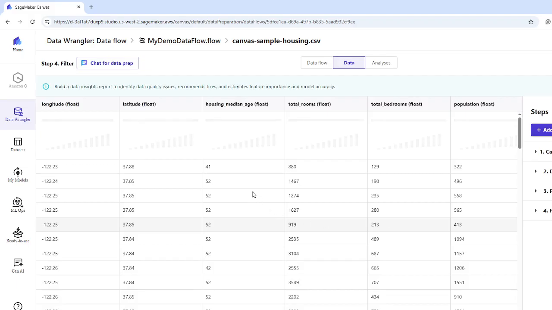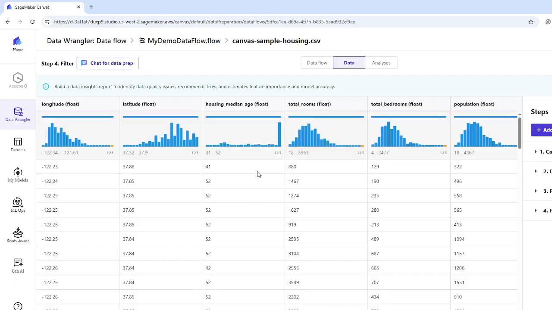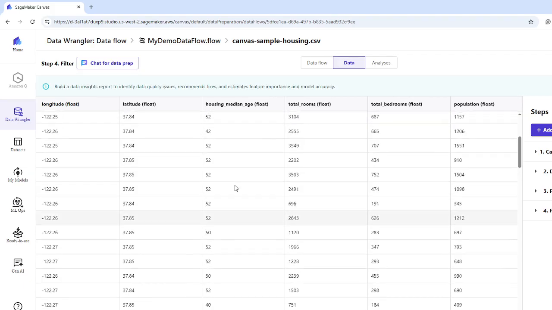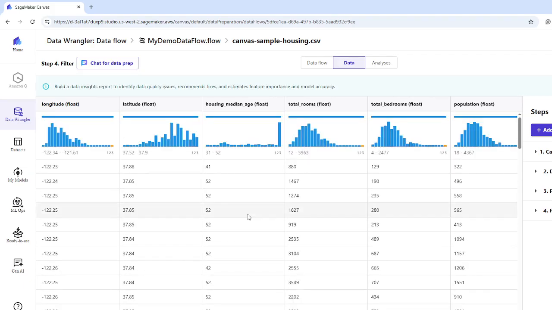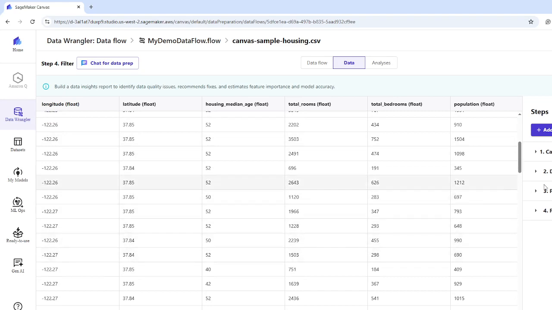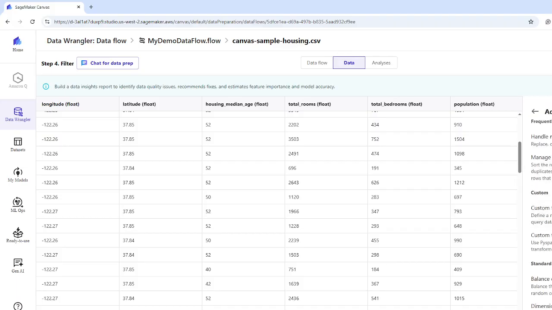So now you see that all my housing median age, everything is greater than 30. Okay, so now let's see another transformation. If you want to add, you can use any custom formula. If you want to add it here, you can do that too. Okay, I'm just doing something else here. Let's see, okay, let's say I'm going to use the split data.